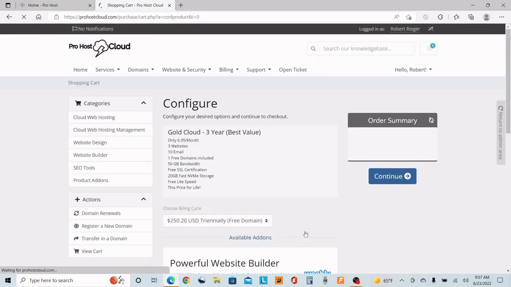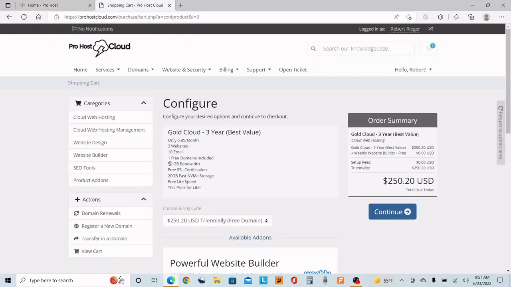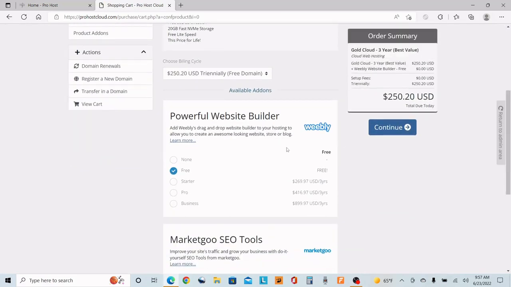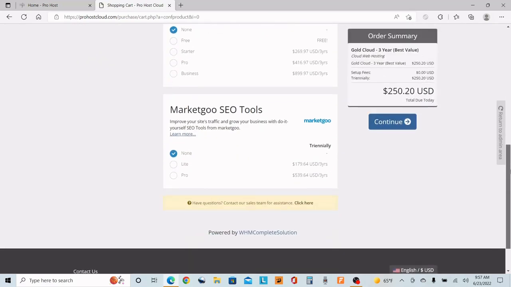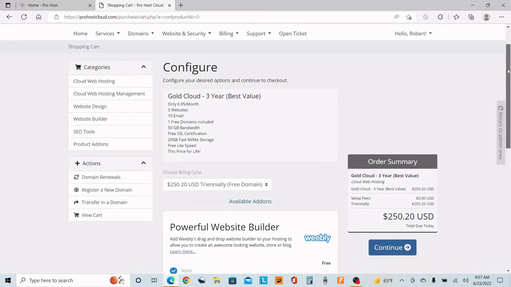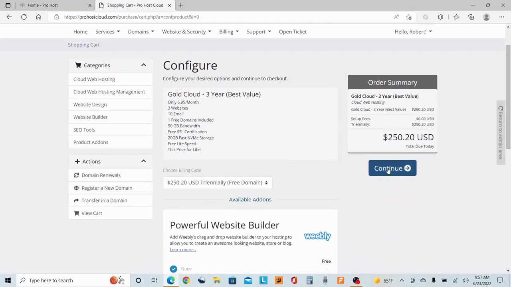Okay, so here's our package. All right, and what we're going to do, if you're going to use WordPress, I would not load this Weebly free builder on your site. All right, and then we're going to hit continue.